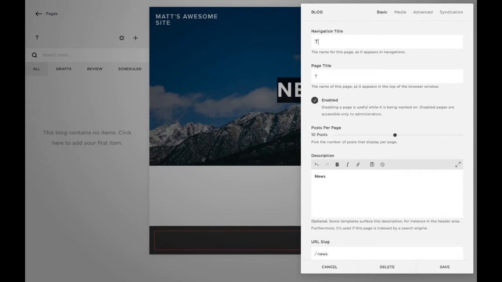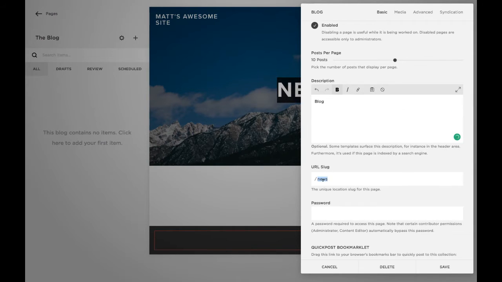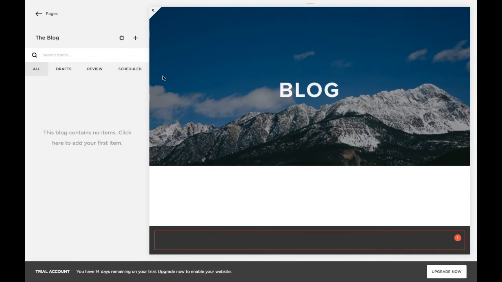Just gonna call it the blog. And page title is just gonna be blog. So I can change any of this up. I can add more description text. This is gonna help with SEO, so I would fill this out. We're gonna call this /blog. I don't want to password protect it. I could set this as a homepage, but I'm just going to save all of it right now.